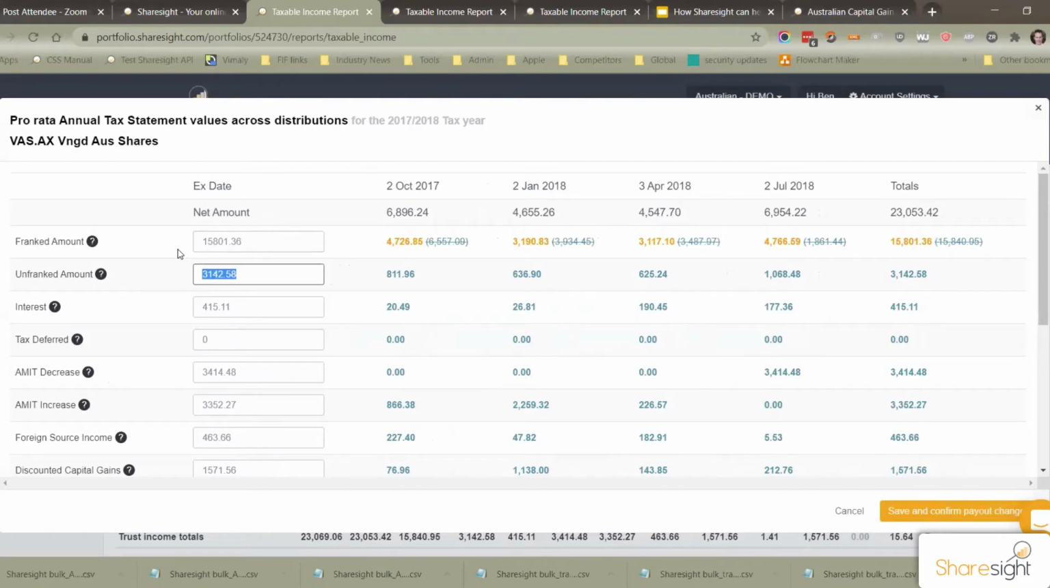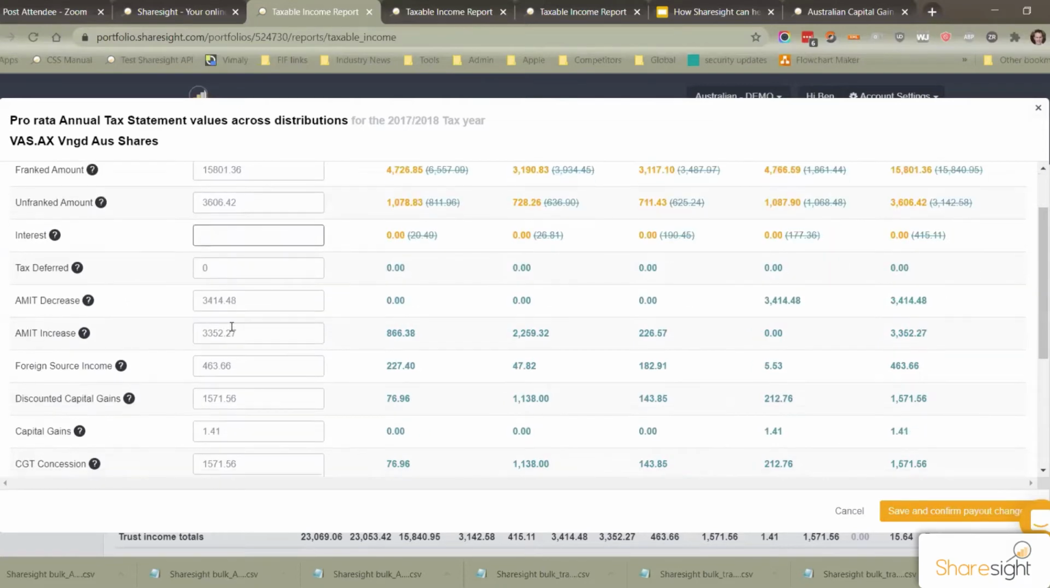Now, what happens when I punch in the actual correct amount is we keep the cash position correct once I go through everything, but we distribute the tax component across each of the payouts for the year. So I'll just quickly go through this. Just bear with me. Now, interest, we keep blank, and the reason is because interest is actually included in the unfranked amount.